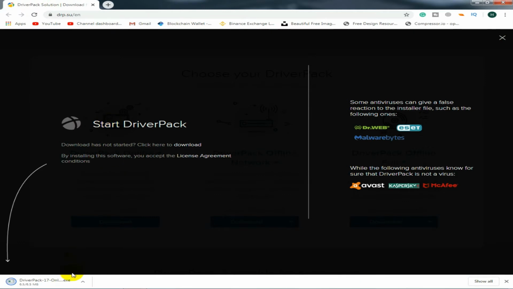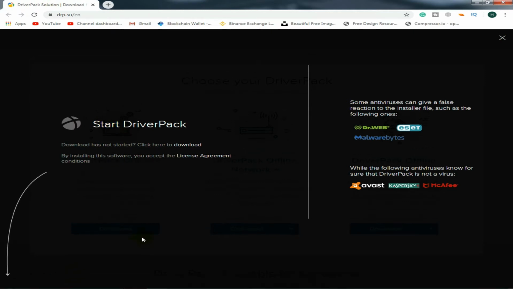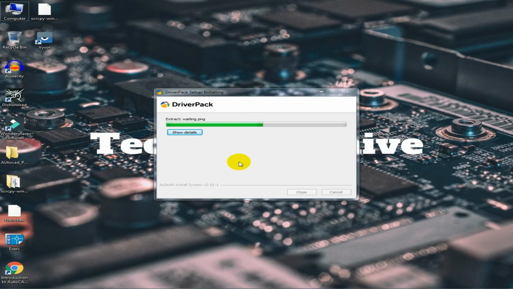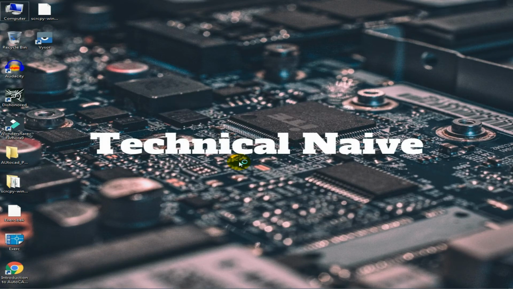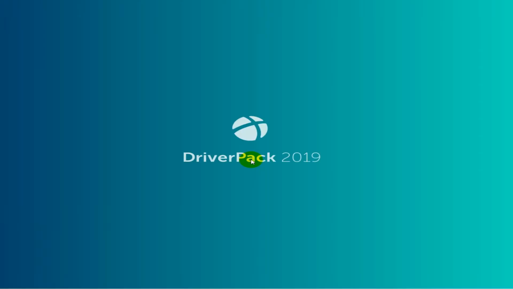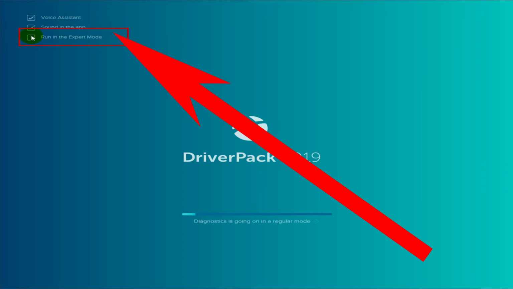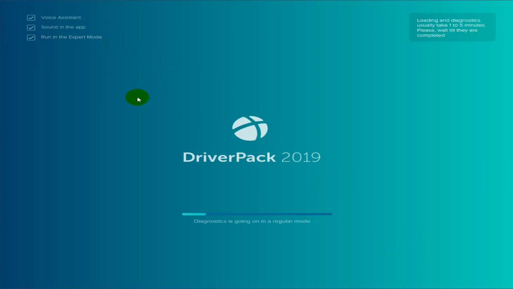So guys, DriverPack Solution has been installed. Let's open it. It's now installing a little bit, a small piece of software that has to be installed. Now it has been opened, and guys, I will recommend you to select the expert mode. Here you can see run in expert mode. You will see all the drivers which you have to install, because if you don't select it, it will automatically install all the drivers on its own. So I suggest you run in expert mode. It will be helpful for you.